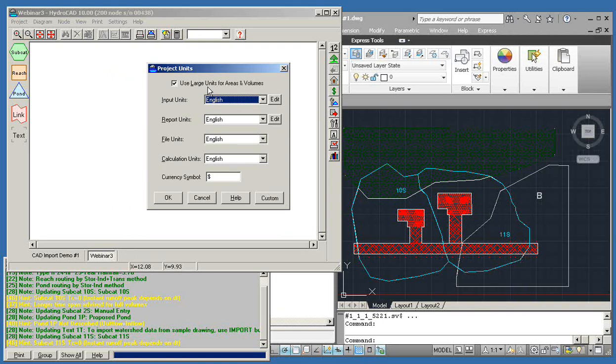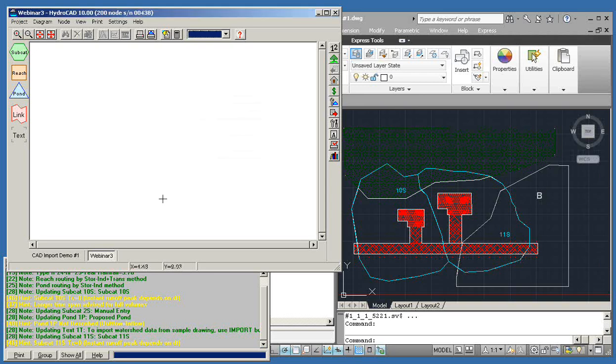as opposed to square meters. It's often easier to uncheck that when you're doing an AutoCAD import, just so that your numerical values in HydroCAD are square feet, and they're easy to reconcile with what's happening in your drawing. Of course, you can change this at any time. This is just a reporting preference. It doesn't change the underlying data. So I'm going to uncheck that.